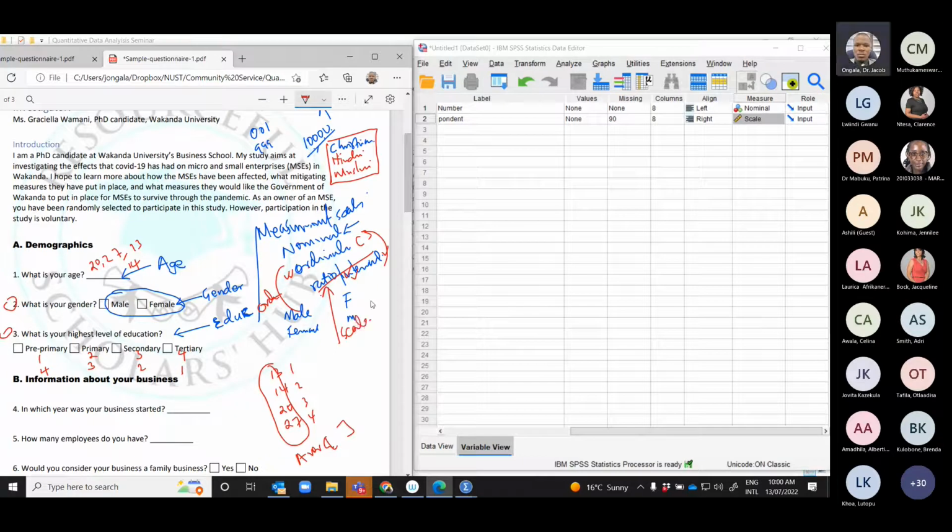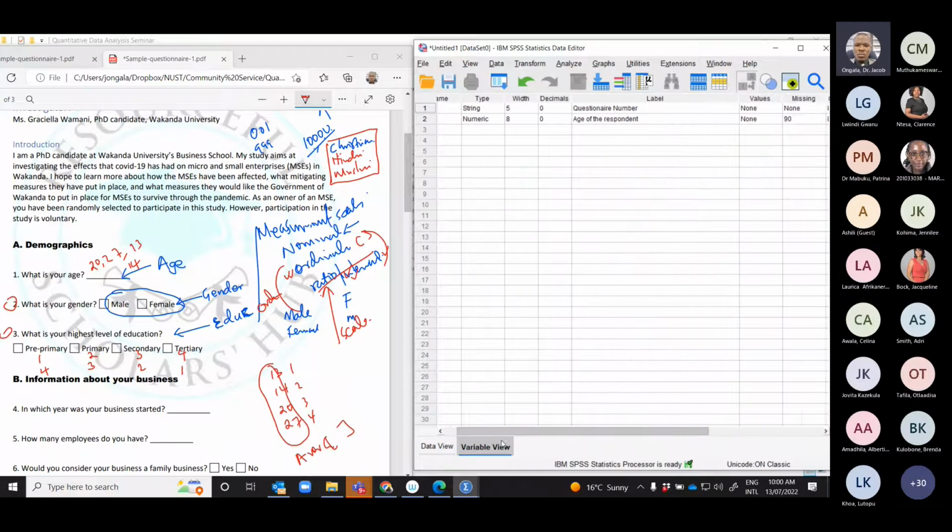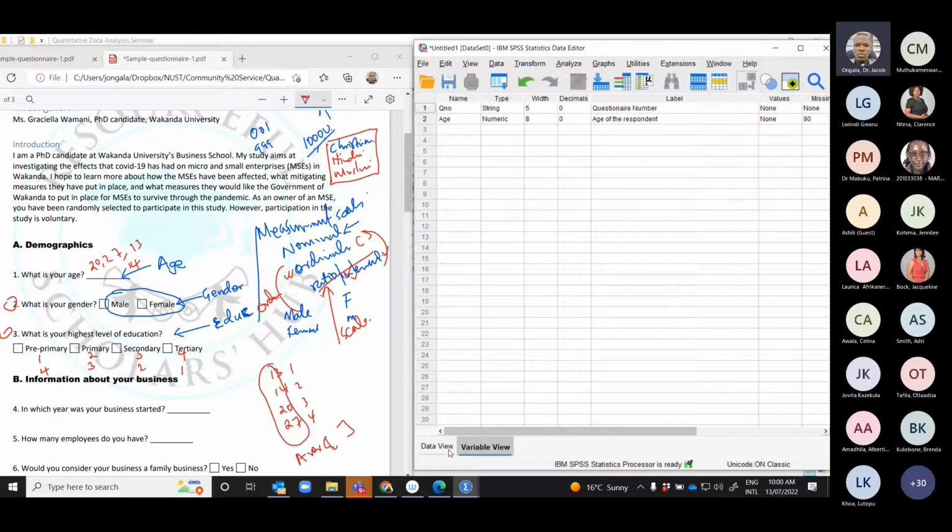In the previous one, I cannot get scale because it was just string, and therefore you can only choose ordinal and nominal. So these particular specifications are very, very key when it comes to specifying your variables. And if you don't do that, you might end up running your analysis without necessarily getting the right things.